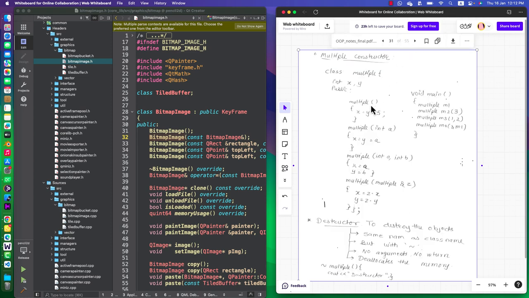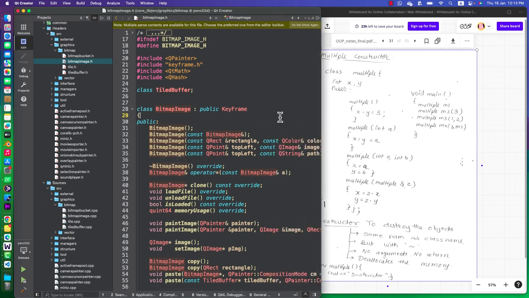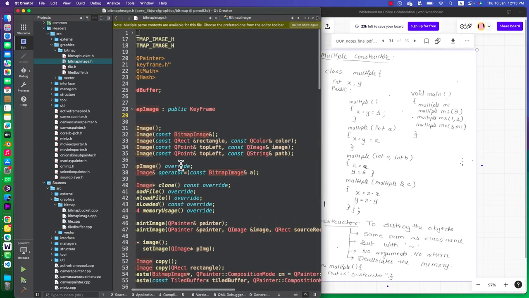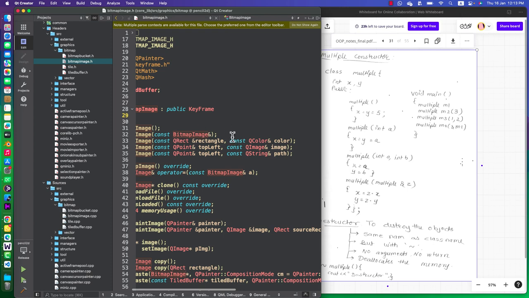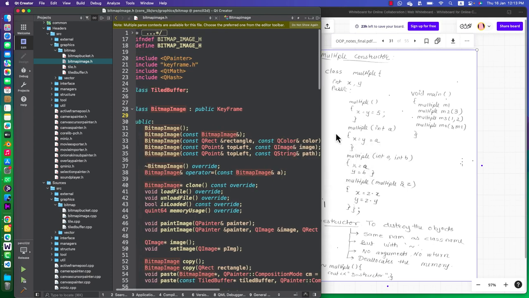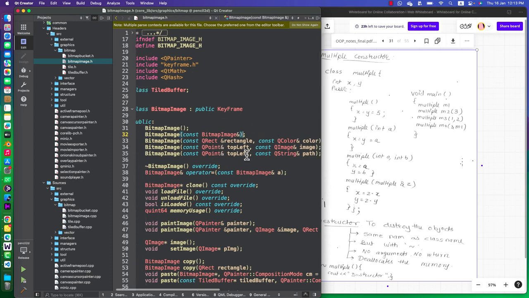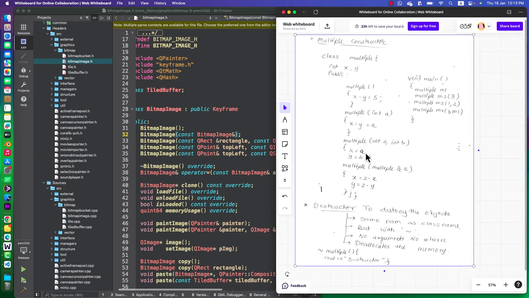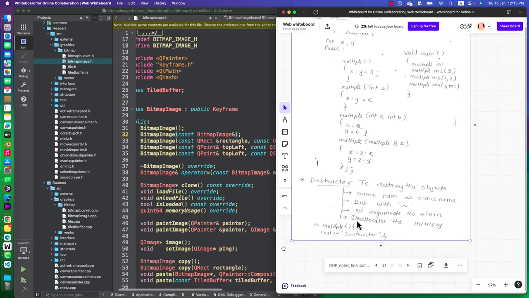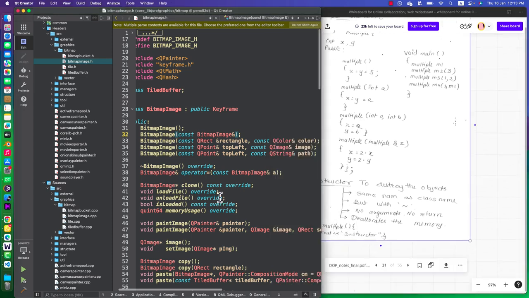Here you can see multiple constructors. If we create constructors with the same name but different parameters, that is called multiple constructors, also known as constructor overloading. This is the most useful example in this case. And for the destructor, here you can see the tilde sign, and this is the destructor.